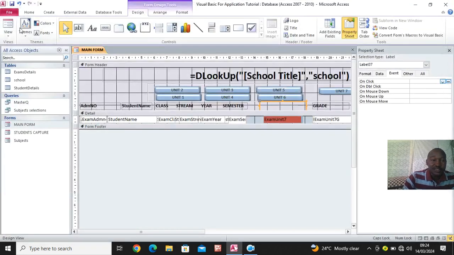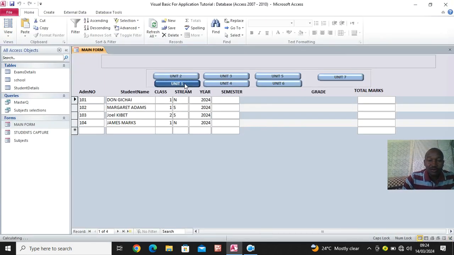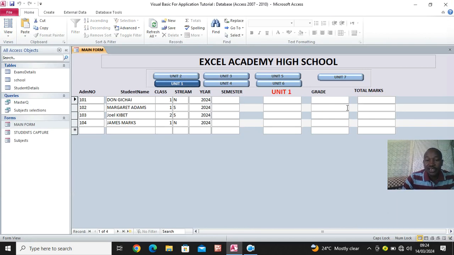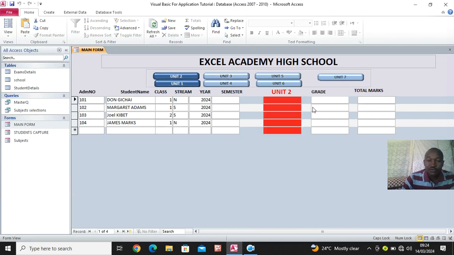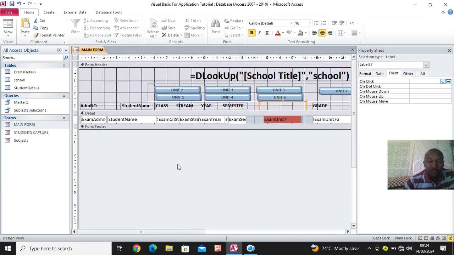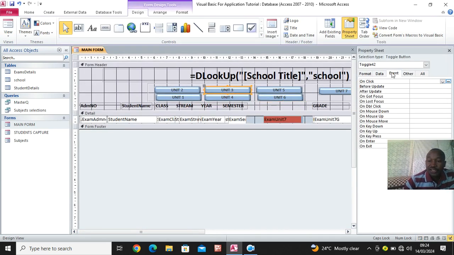So when I save and close this, then view, when I click on grade 1, you see now grade is appearing. Unit 2 grade will appear. But whenever I click on unit 3, then here should be grade for unit 3. So we continue coding. We go for grade 3, unit 3.